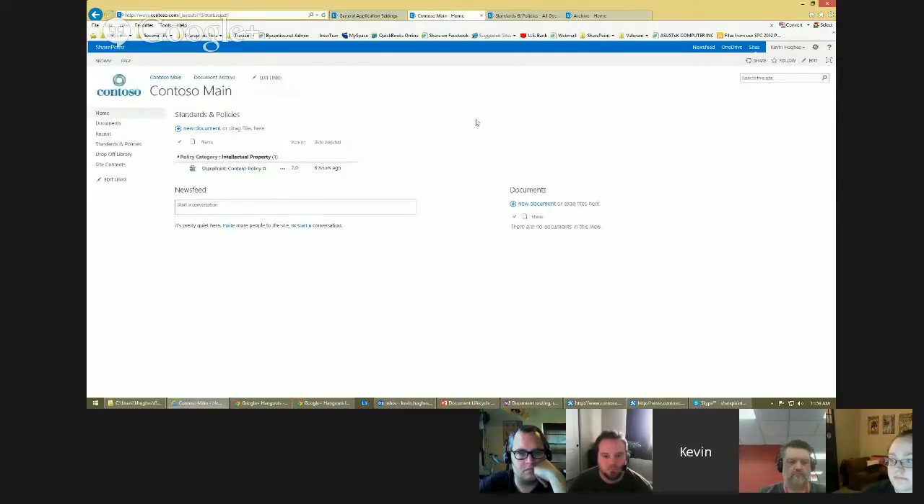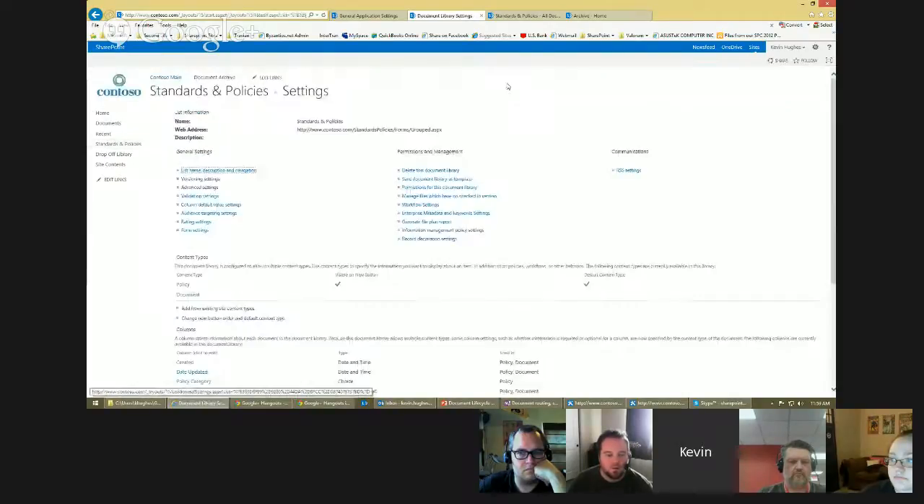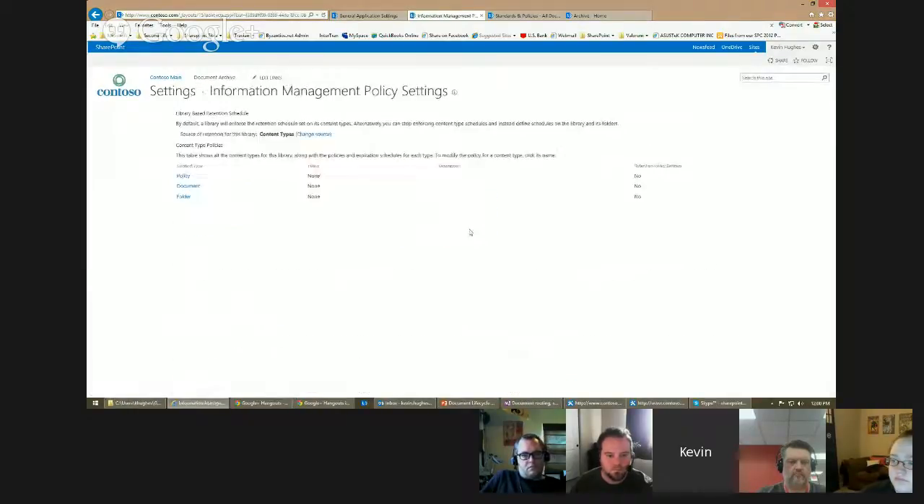So back in our Contoso main, in our standards and policies library, this is where we're going to take a look at our information management policy settings inside the library settings. Information management policy settings are right here under permissions and management. Now this will have a list of all the different content types available in this library. And we're going to look at the policy content type right now. It's really the only one we're concerned about for now. As others are added, they can be managed differently, or you can create the same thing.